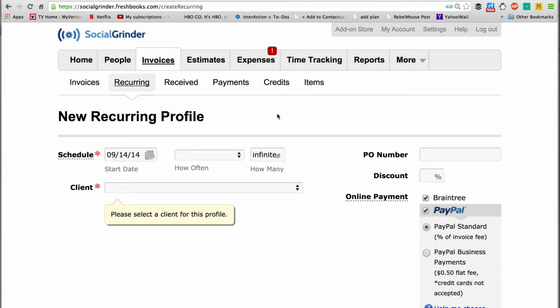This is FreshBooks. It's a tool that I use to track time and send invoices to my clients. So it was really nice to figure out how to get these invoices to automatically create themselves every month and send themselves to the client. So I literally just track my time for a particular project. My subcontractors do the same. And then my client gets an invoice emailed to them automatically.